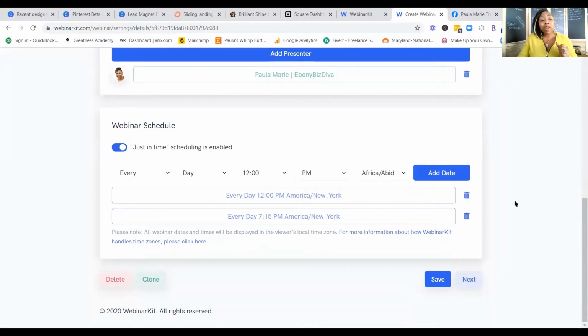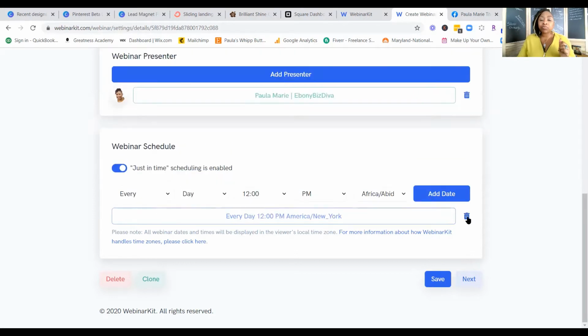Now, the time frames of your webinar can change. They have the just-in-time scheduler, but you have to enable it, so I would suggest you do that. And then here, you can add up to 10 options. So let's add an option. So far, we've got an option for every day at 12, and then another option for every day at 7:15. Okay, so let's delete the option for every day at 7:15.